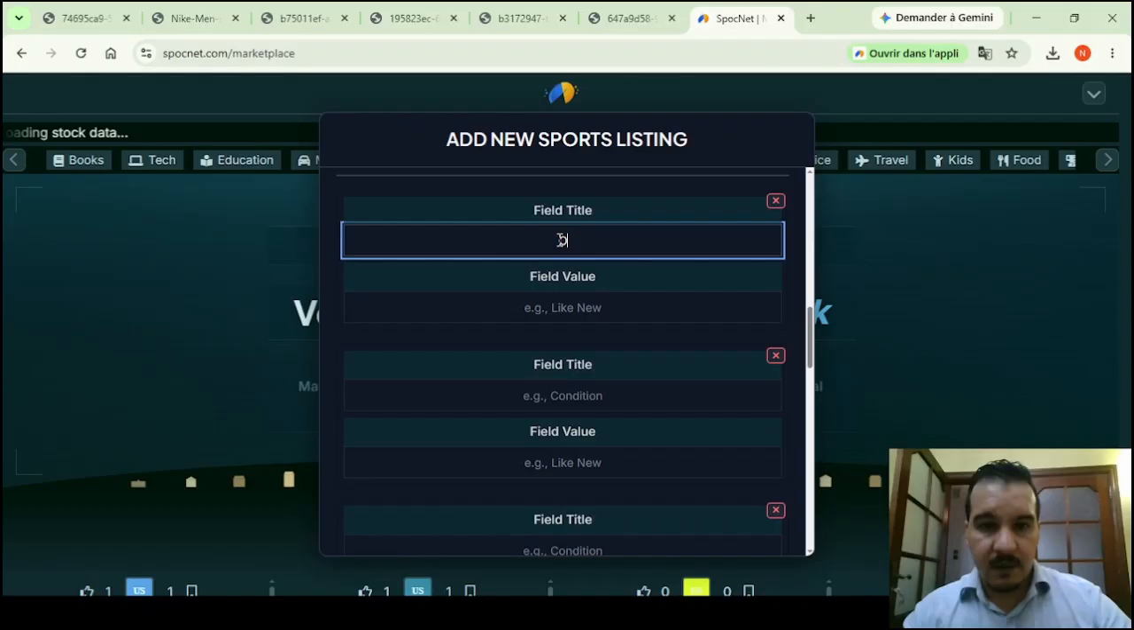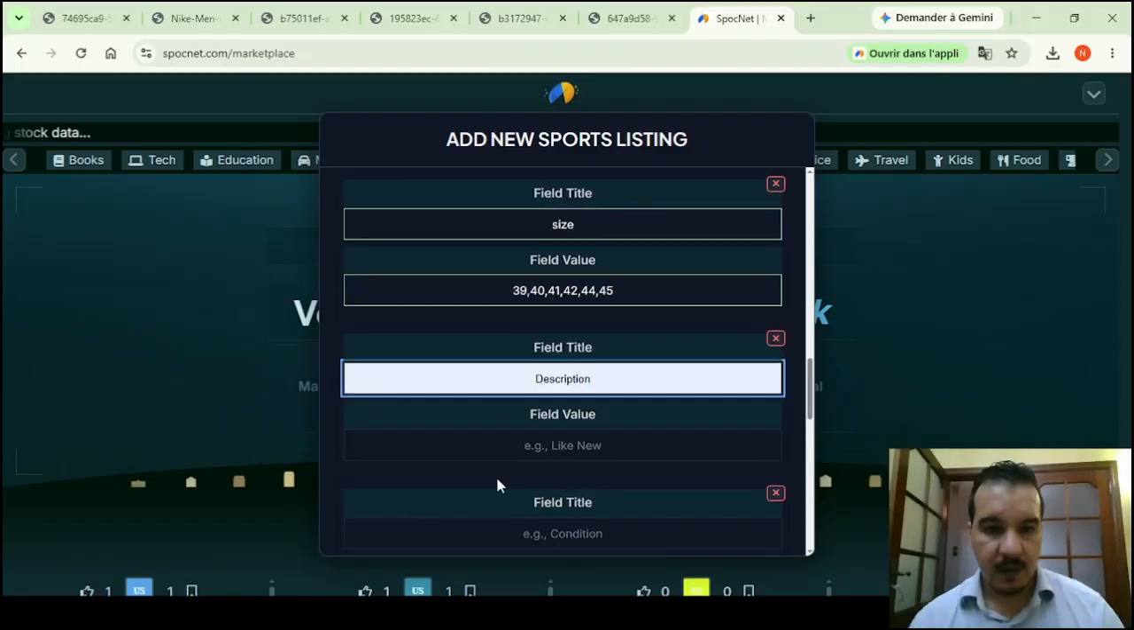Then, for example, the color. Let's say white. Let's say size, for example. Let's say 39, 40, 41, 43, 44, 45. Okay. Let's say product type, description. Let's say condition, for example. New. You can say new.